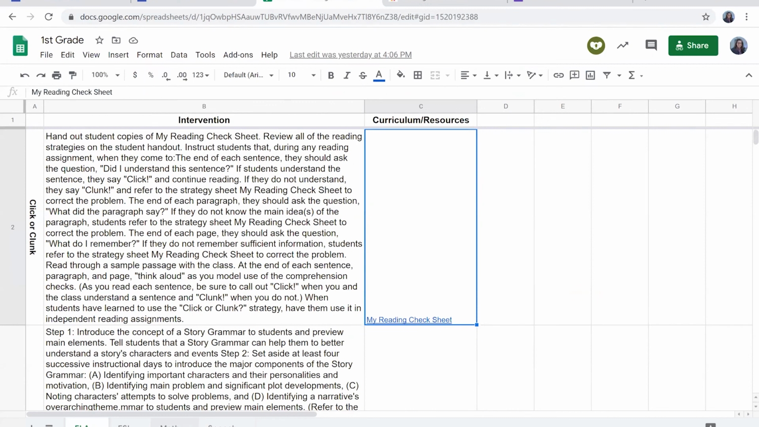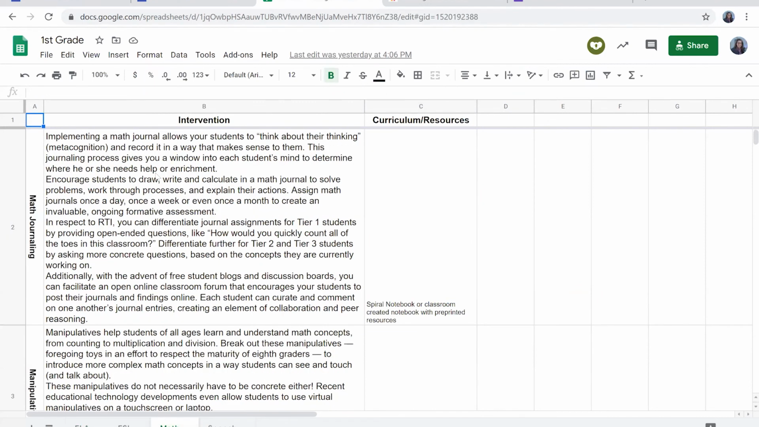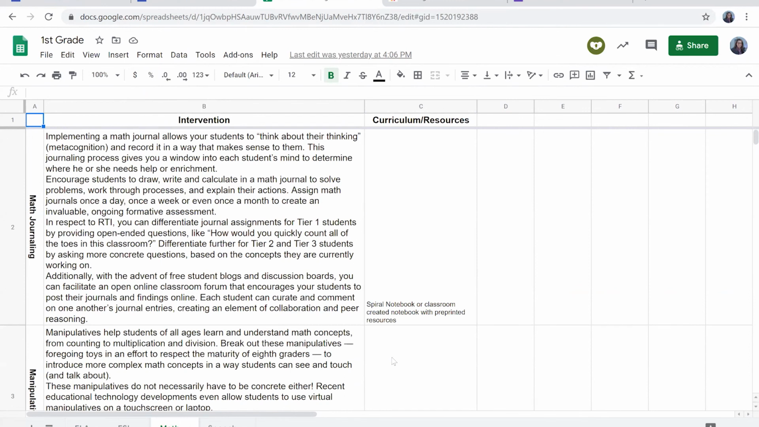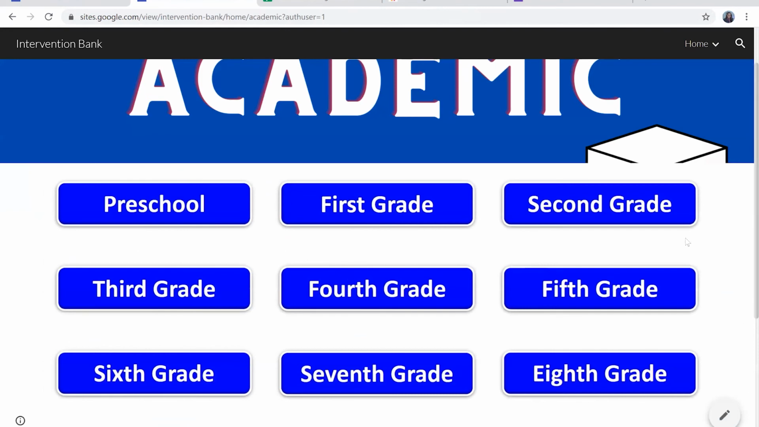Perfect. Oh, I need some math interventions. Here's my math intervention. Here's the resources that I may need to utilize. And it's all located in one place. And this is all just done through lots of Google Docs and linking. And if you need help with that, YouTube is like the best resource on how to use Google Docs and link and chunk and mix things together.